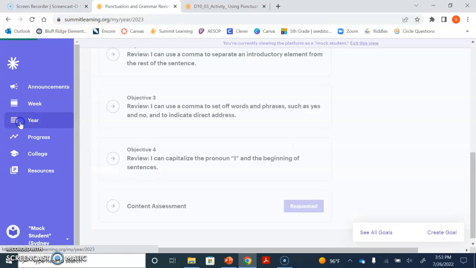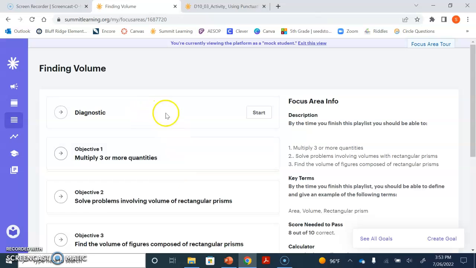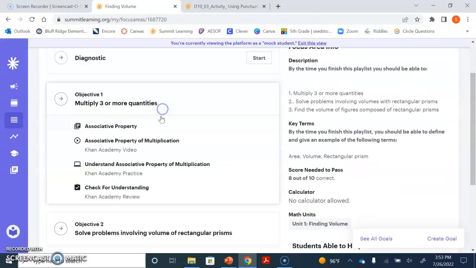So that is all that we have for power focus areas. The math ones are very similar. We still have the diagnostic, the objectives with all of the resources. And that is what students are expected to do during self-directed learning. And these objectives are also available to them at home. The only thing that they cannot do at home is take a content assessment.